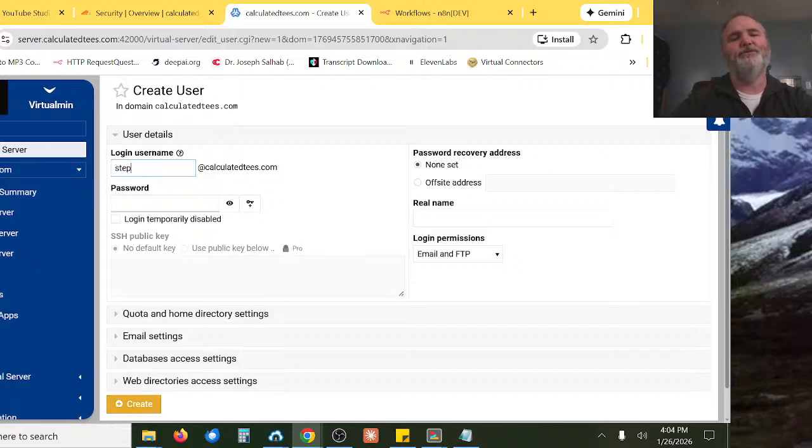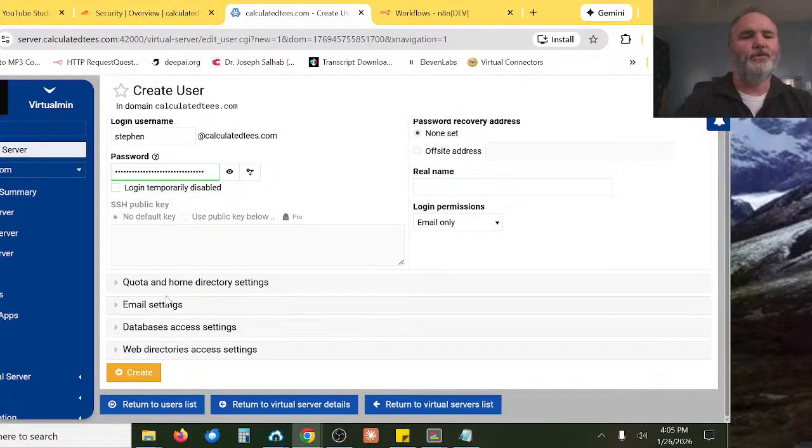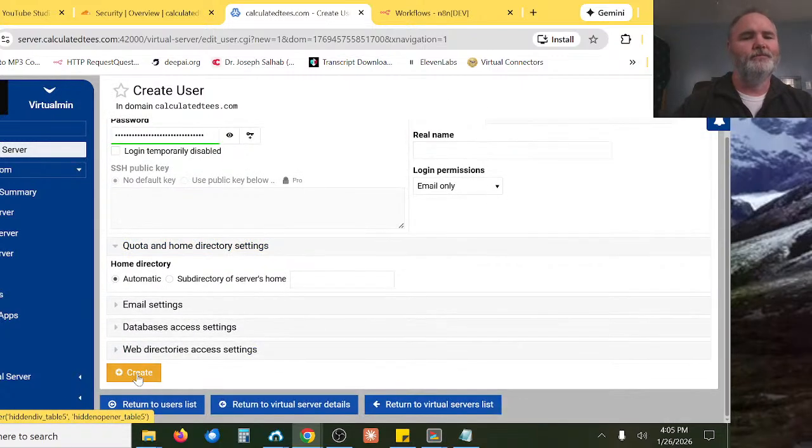All right, so here we're going to go ahead and put Stefan at calculatedteas. I don't want everybody to have access to FTP. I just want email only. If you wanted this user to have access to all of that, you could do that. I wouldn't recommend it. We'll go ahead and put in a password, and then we'll hit create.